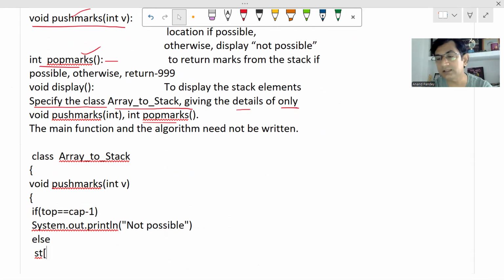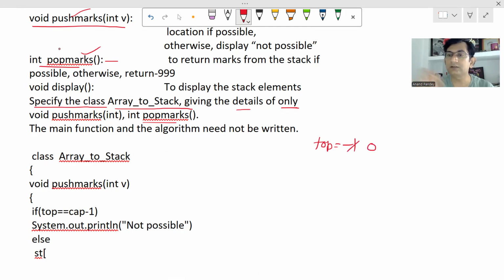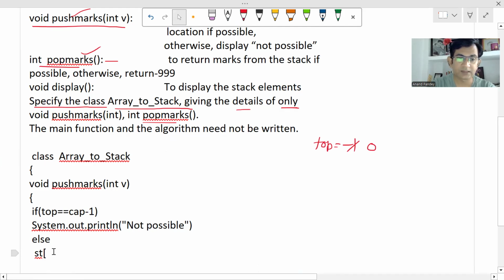So if you remember, the initial value of top is -1. The initial value of top is what? -1. So we have to increase it first, then we'll store the value. We'll make it 0; first we'll increase it by one, and then we'll store the value in this top index. So here st of plus top.